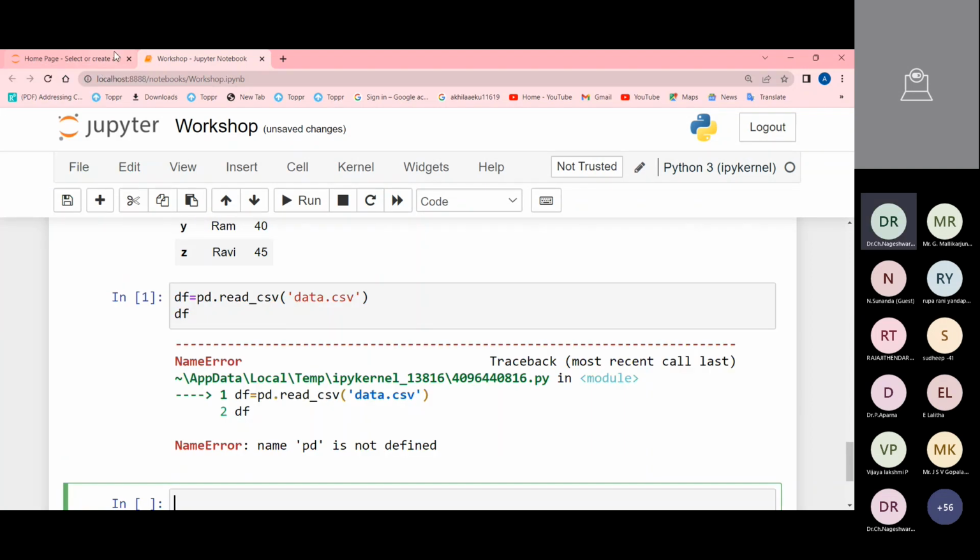Yeah, understood, madam. But my doubt is, can't we give the root, like desktop data.csv? Yes, sir. We can give it, but all the time it is not working exactly. So that is why we are using it like this. If you are comfortable to work like that, you can do it, sir. No issues. You can give the path also.